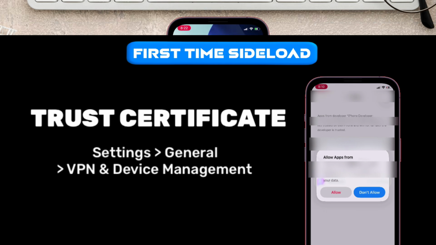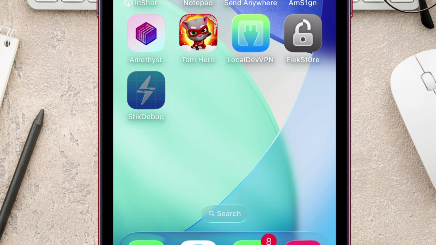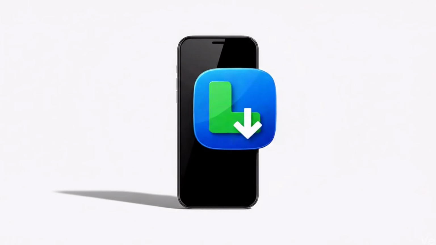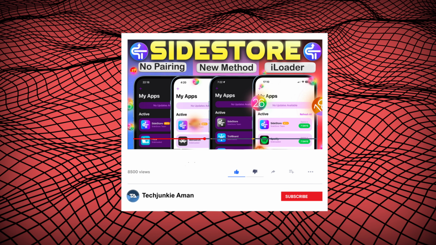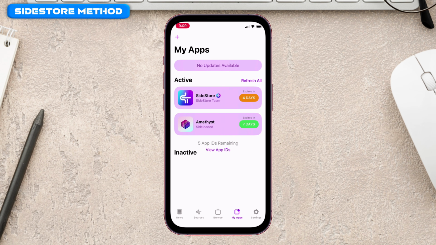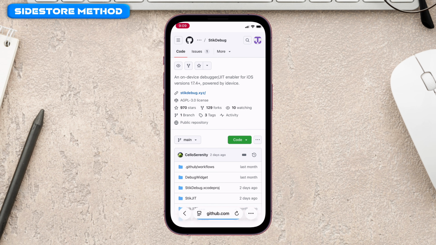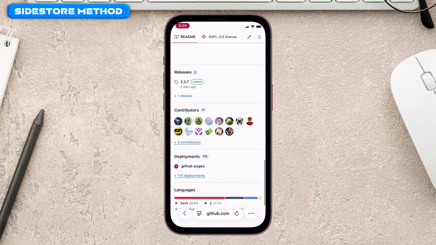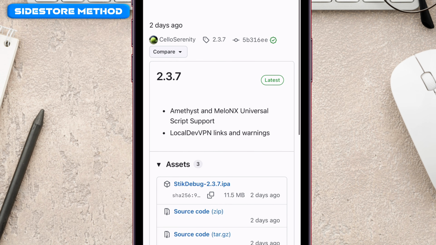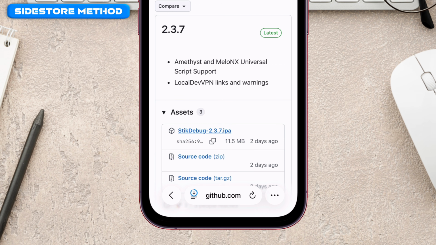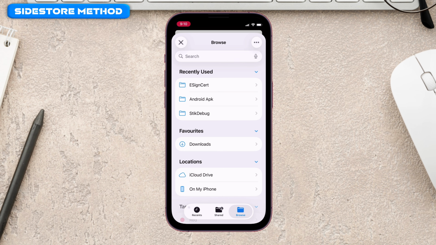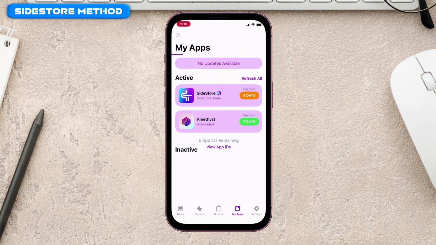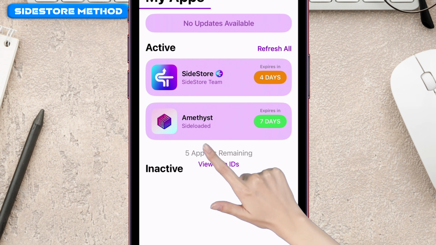Now we have the StikDebug app sideloaded using the iLoader tool, but you can also install the StikDebug app using SideStore as an alternative to iLoader. You can watch this video, which I have already covered on how to set up SideStore. Link will be in the description. So after setting up SideStore, launch the web browser and visit the StikDebug GitHub page, link will be in the description. Navigate to the Releases section and download the StikDebug IPA file from the Assets section. Next, head over to SideStore and tap on the plus icon here, and now simply locate the downloaded StikDebug IPA file, and as you can see, the app is being sideloaded. And if you get this pop-up, simply select Remove App Extensions.